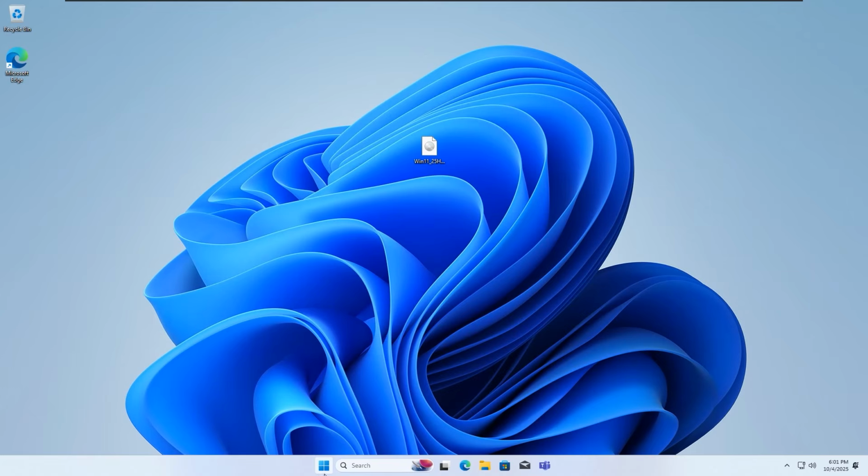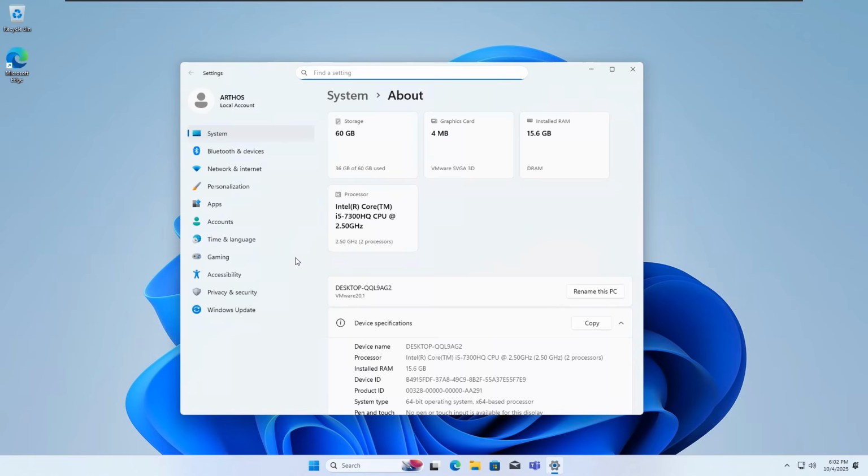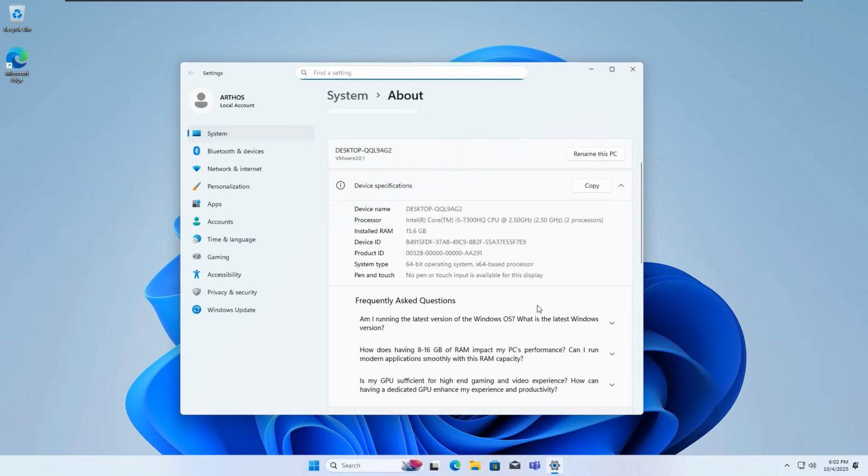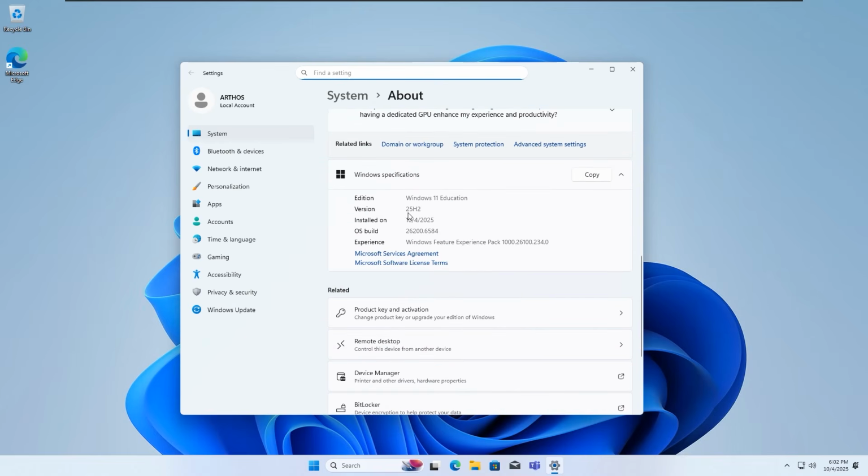drive. If I right-click on my Windows icon and select system, if I scroll down, you can clearly see here 25H2. And that is it guys. You have now learned the easiest way to upgrade to Windows 11 without any hassle.